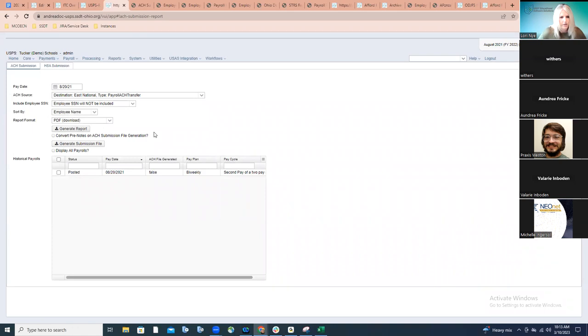Okay. So that is then creating the ACH report and the submission file. And then obviously every district has their own method to upload that file to whatever bank they're using. But once the file's created, they're ready to do that. So they can follow their own individual steps to get that to the bank.